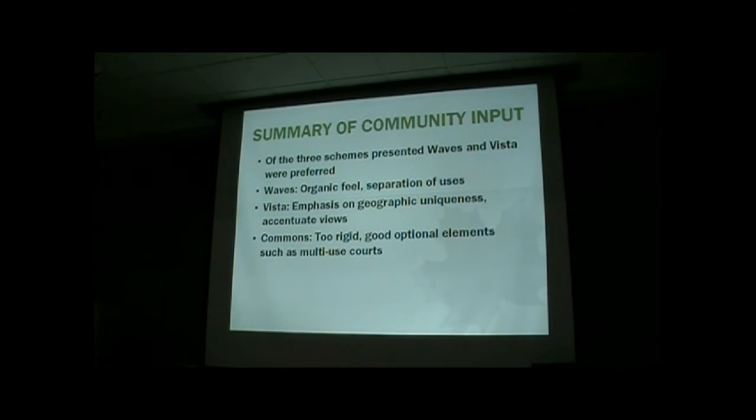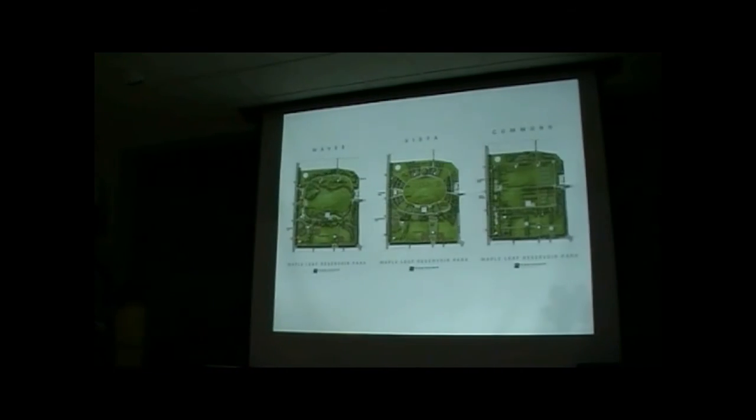Commons, as you recall, was the one where we projected the city grid across, and the first comment, the most powerful, was that it was too rigid. It felt like it was just too programmed, and the good side of it was that there were a lot of optional elements, because that was one where we switched things around and put athletic fields in different places and showed a few different amenities. One of those things was something like multi-use courts. It was one of the only ones that had a hard surface type court. So that was a summary of the three.